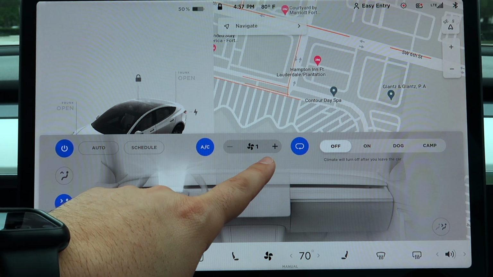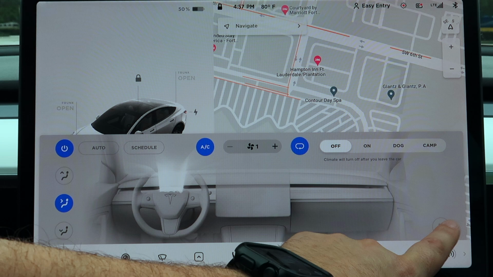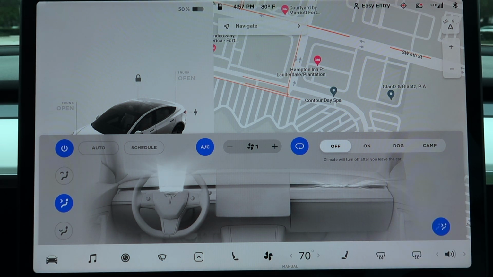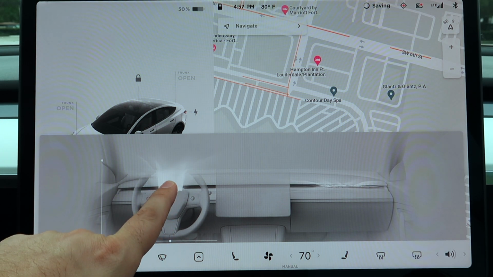Obviously your AC button, your fan speed, your circulation. You can have it so that when you get out of the car, the climate will turn off. It'll stay on. You can do dog mode or camp mode if you wanted to. And then this side here will turn on the passenger's vent system here. One of the cool things about the Model 3, Model Y is this long vent that goes all the way across. And you have the ability to adjust the fans simply by going up or down.